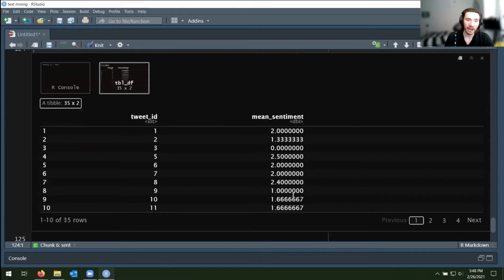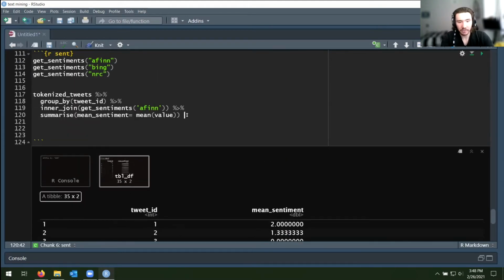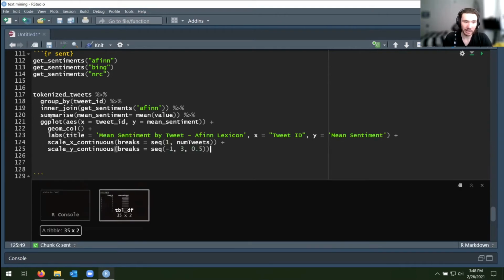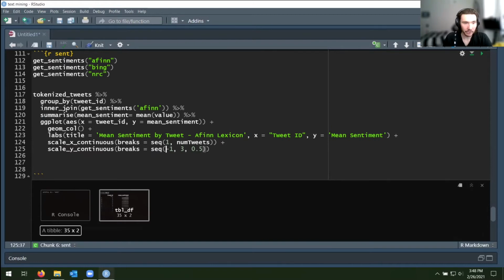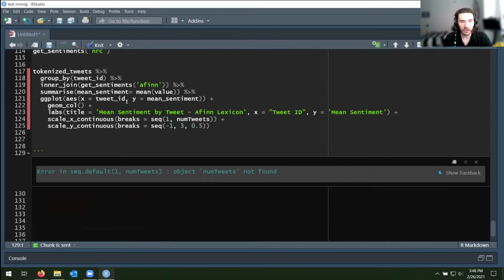So we have the average sentiment by tweet. So once that has been done, it is more or less some relatively simple ggplotting. So I'm just going to copy and paste that from the Markdown file. And now we can run this. Oh, we don't get num tweets. That's because I made it a little more fancy in the Markdown. So here we go.